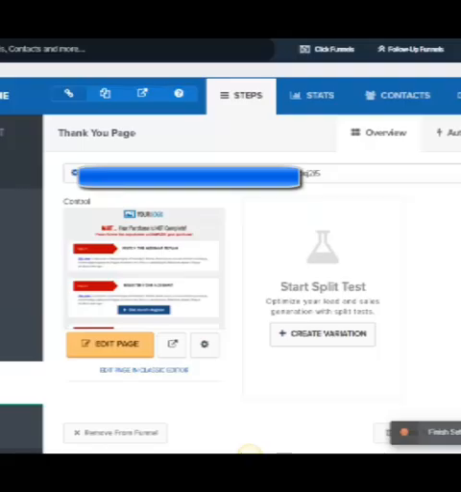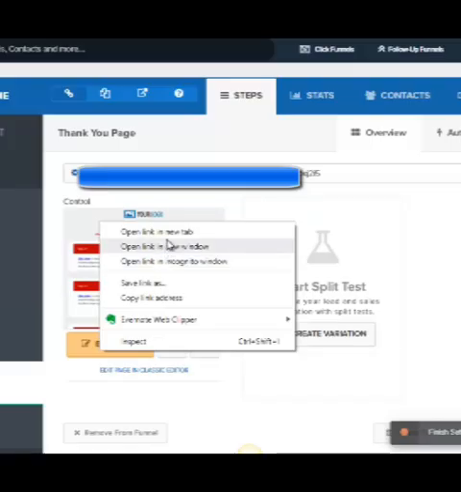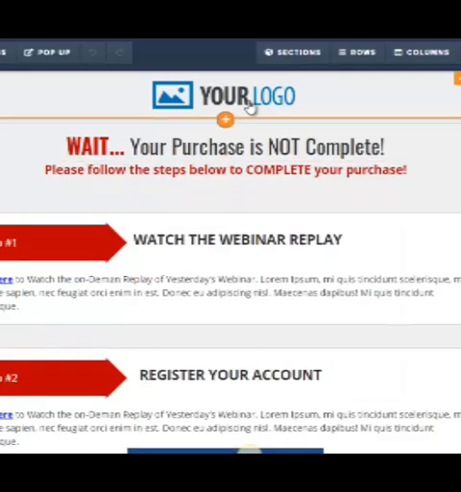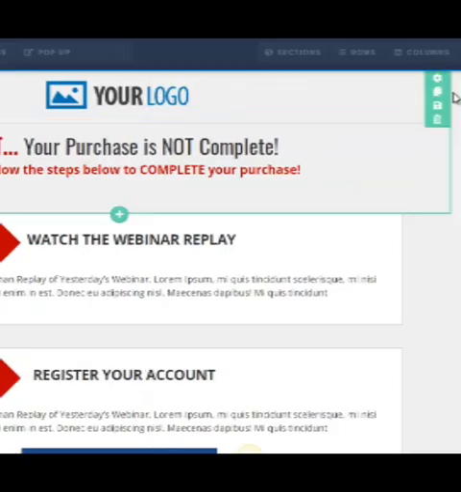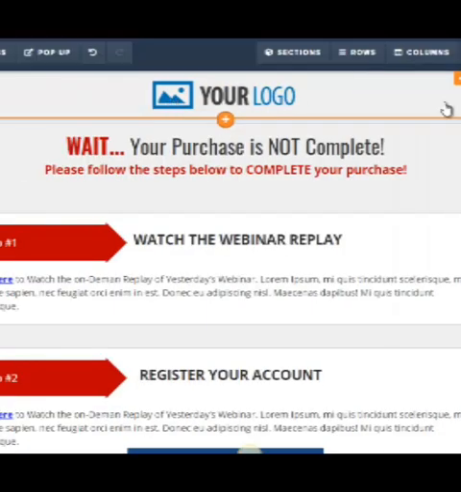Now that we've chosen our template for the thank you page, let's go ahead and edit the page. Okay, let's start from the top here. You could insert a logo here if you have one. So you could just click here and you could just upload your image here. But for now, I'm going to delete this since we don't have a logo.